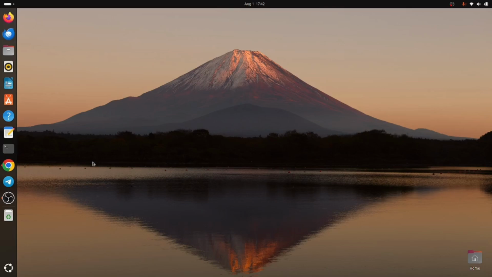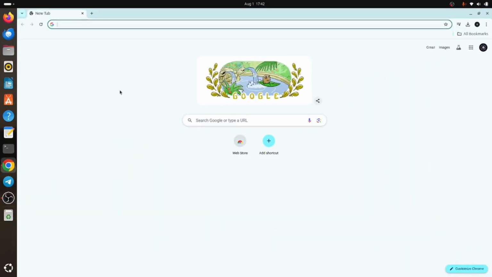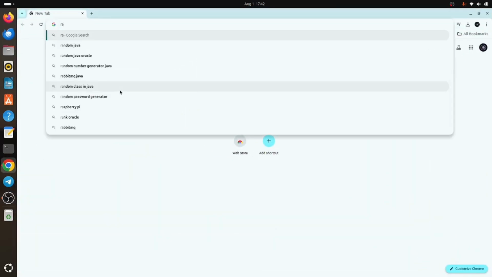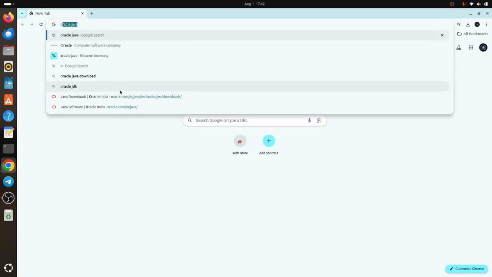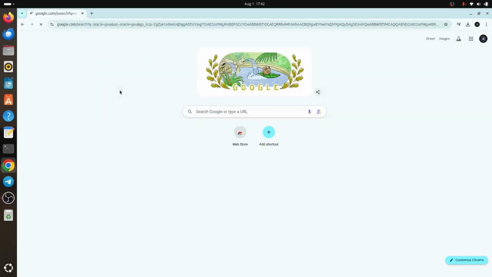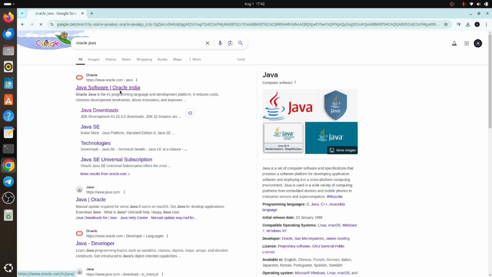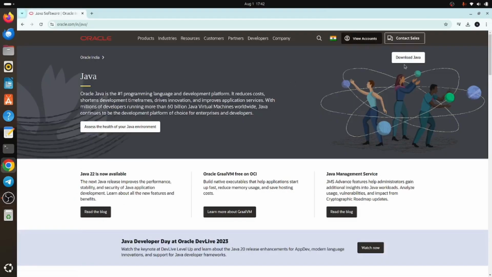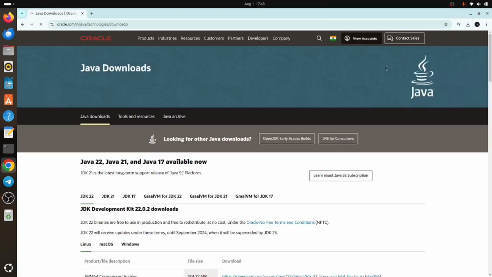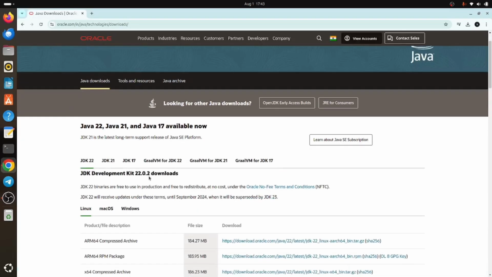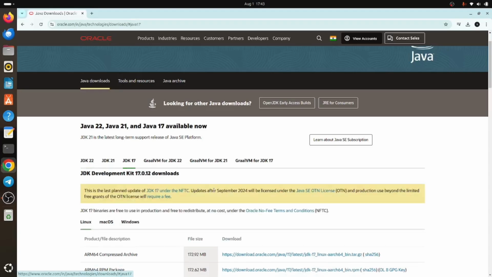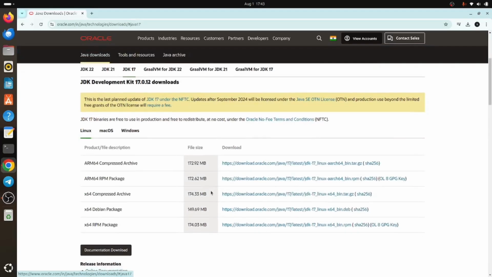First open any web browser, then type Oracle Java, then click on enter, then open this first link, then here click on download Java. Here you can see all the latest version and previous version available in JDK. Here I will choose JDK 17. To install this on Ubuntu, I will choose Debian package. Just click on this link.